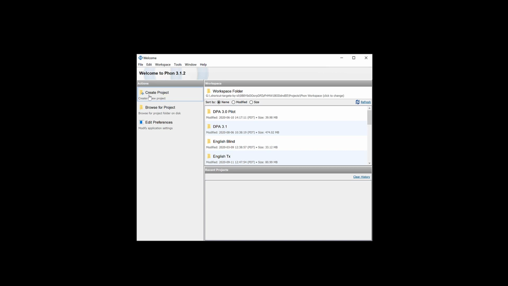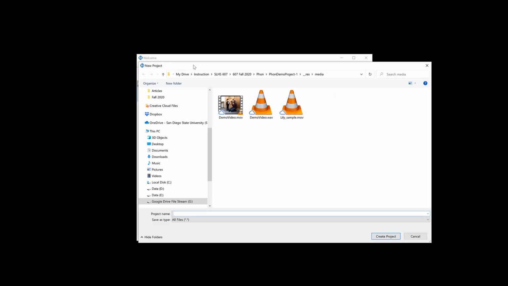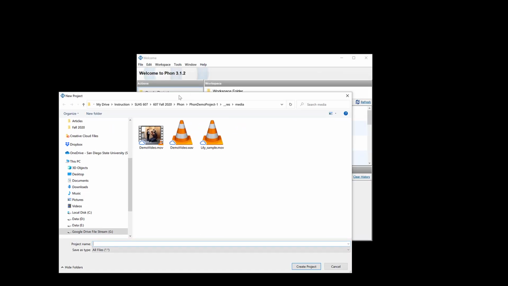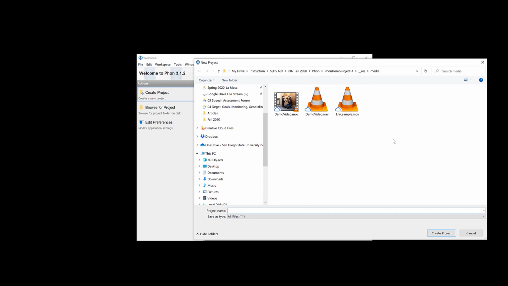And what you see might look a little bit different if you're using a Mac, but it should be more or less equivalent. When you click Create Project, it should take you to the workspace folder where your Phon files are located, or you can choose to save this project somewhere else. Just give your project a name. Here we're going to call it Tutorial.